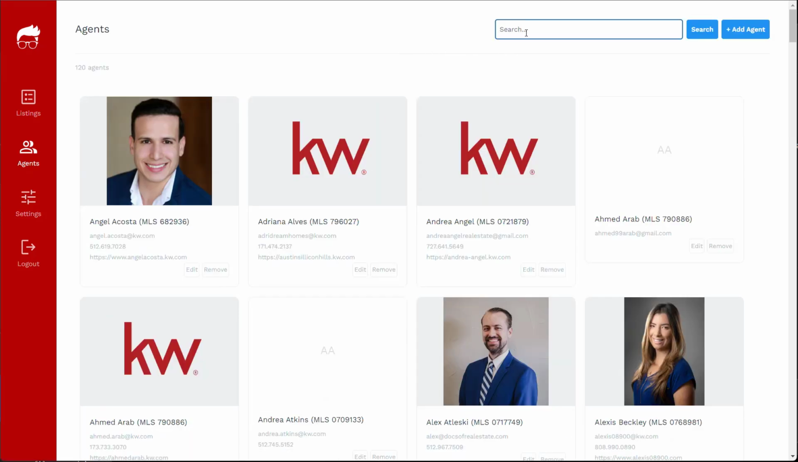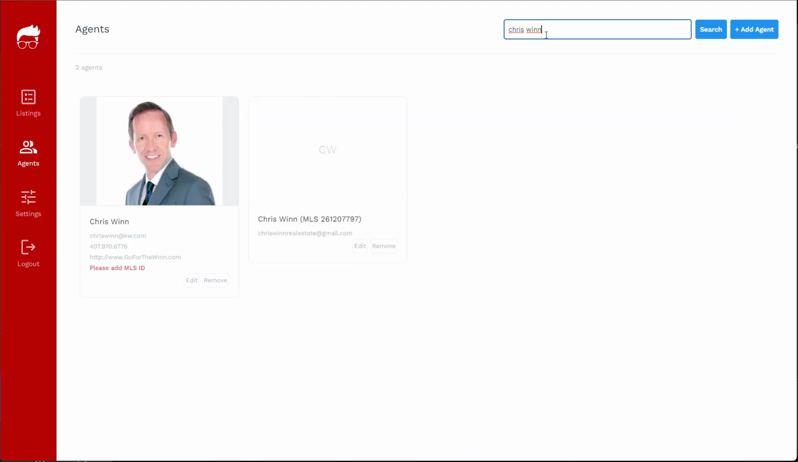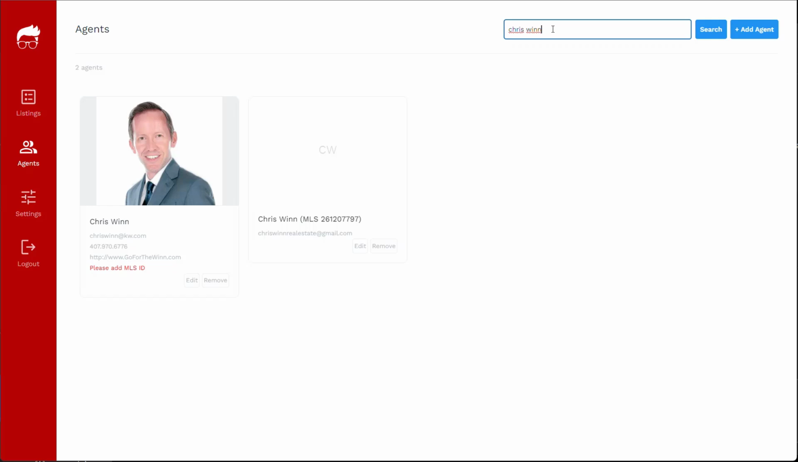Right now, it is currently working via the MLS, so sometimes you're going to see duplicate agent profiles in here, but that's okay. That's something you do not have to worry about, as it's not going to send your agents duplicate emails. So, yeah, you can keep the duplicates and just leave them here. What you would want is to make sure that the profile has the correct MLS ID.